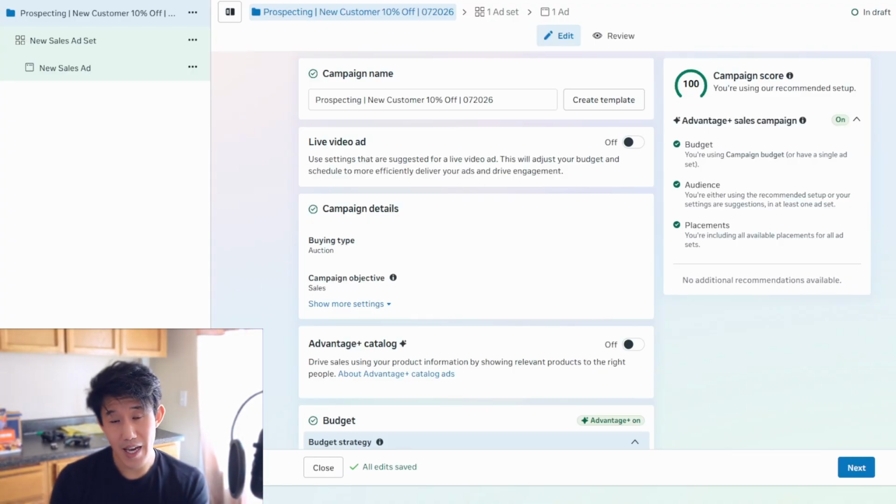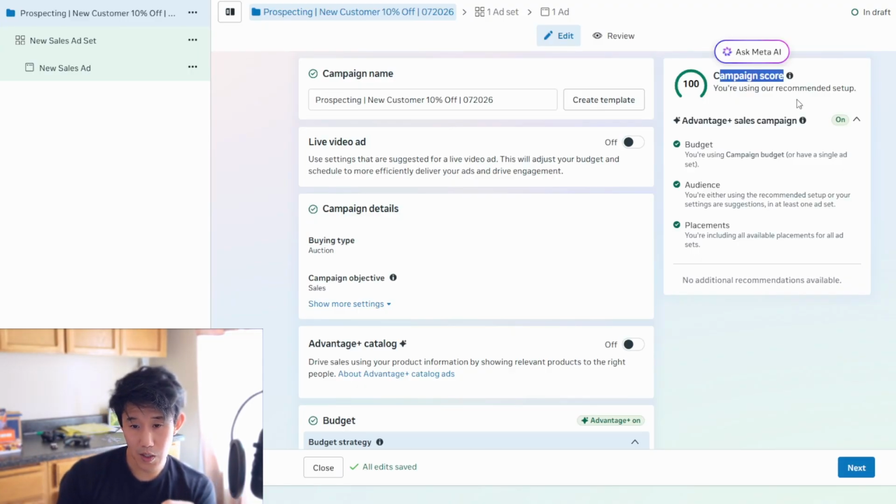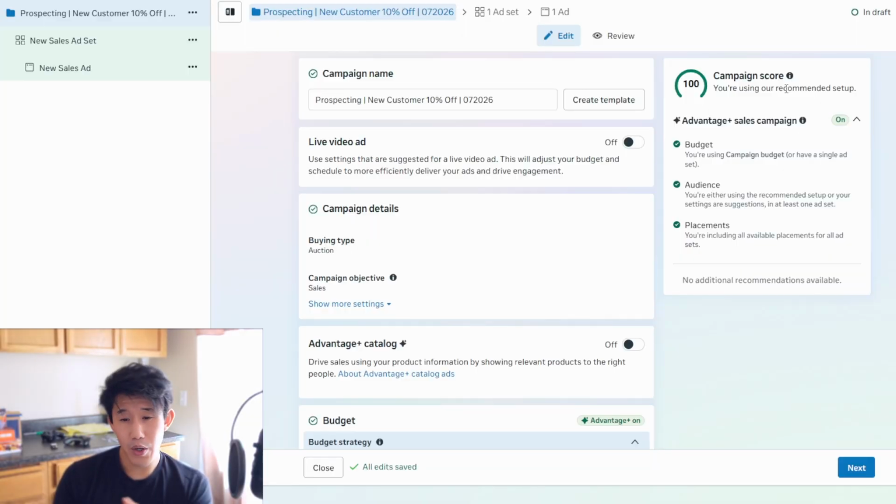If you have that setting, I recommend, if you are a newer account, meaning you haven't run a lot of ads and you're not getting a ton of purchases a week, I would actually run a manual campaign. But if you're big or you don't have that option, Advantage Sales campaign works fine. This campaign score will also increase and decrease as we make changes or as you plug in things. I wouldn't worry too much about it. It's Meta's best suggestion, but their best suggestion isn't always the best.